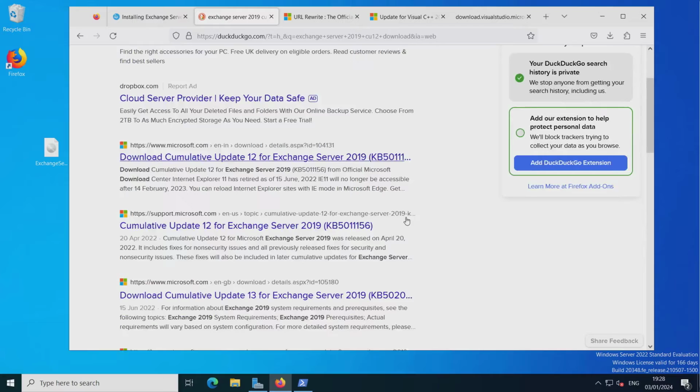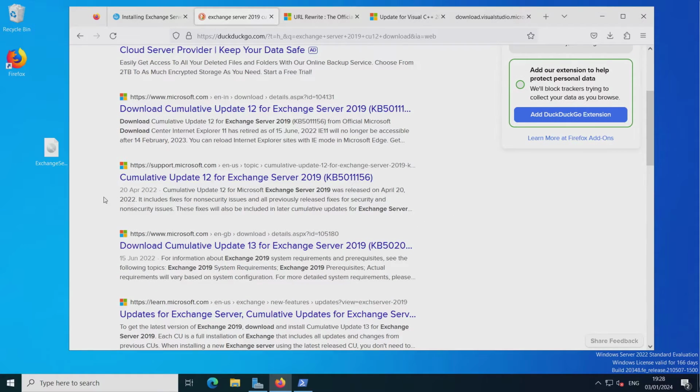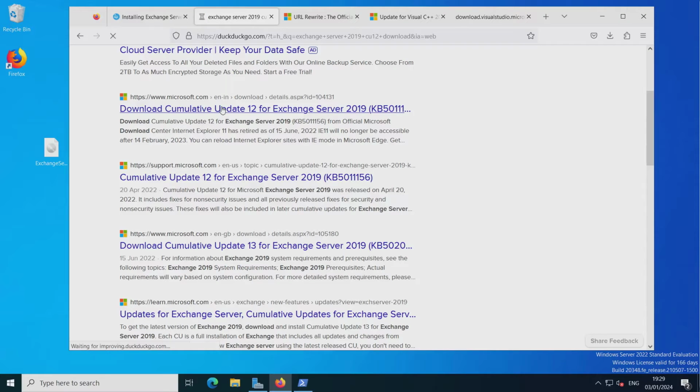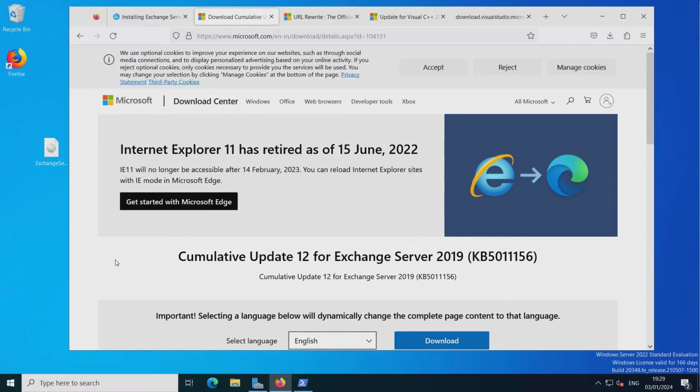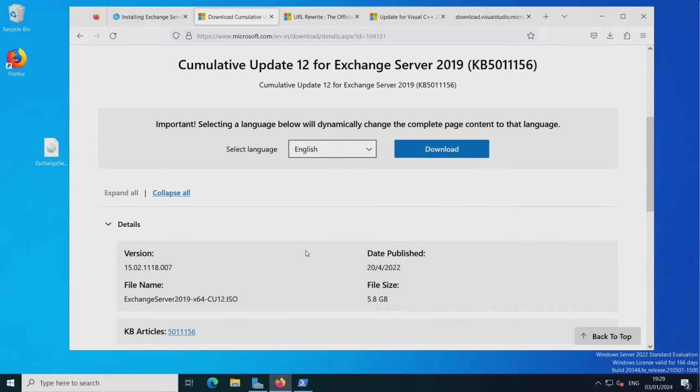and avoid their adverts, because DuckDuckGo's got loads of adverts, a lot more. And so if you see where it says cumulative update 12 for Exchange, you can go for 13 if you want, but I'm just going for 12 because usually the newer things that you download from Microsoft have more bugs. So you just go for here and then select language and click on download.